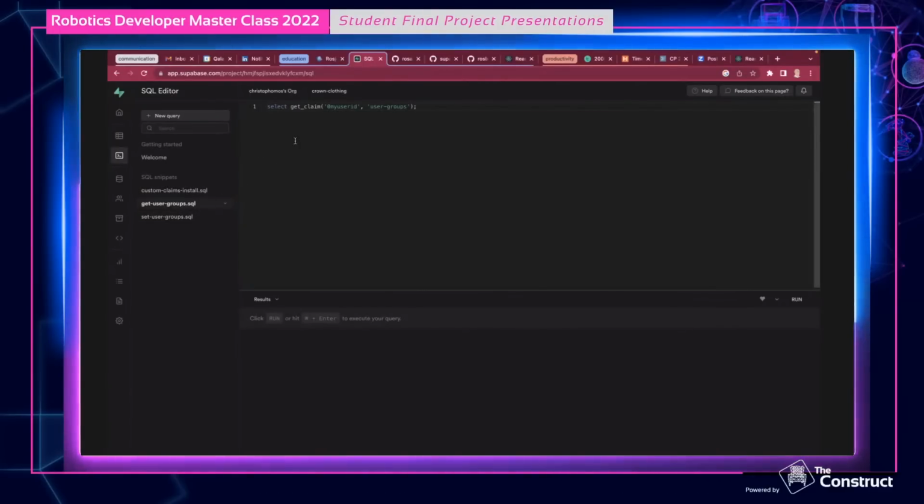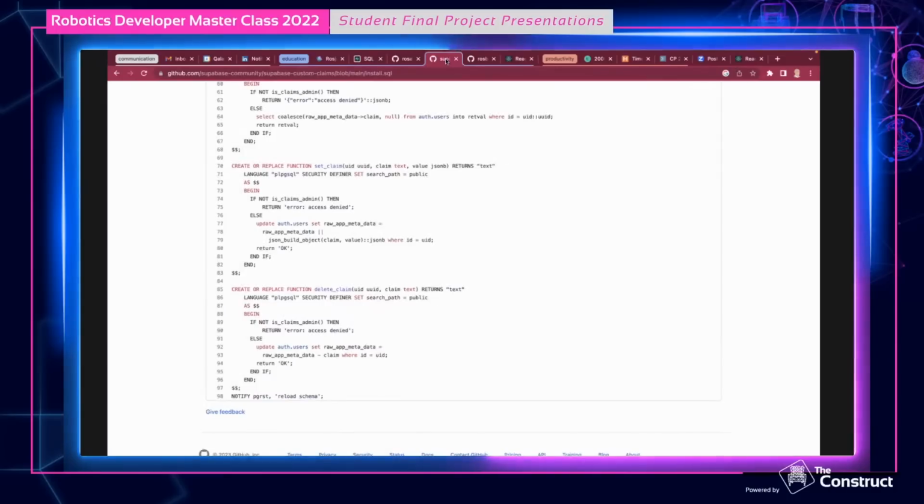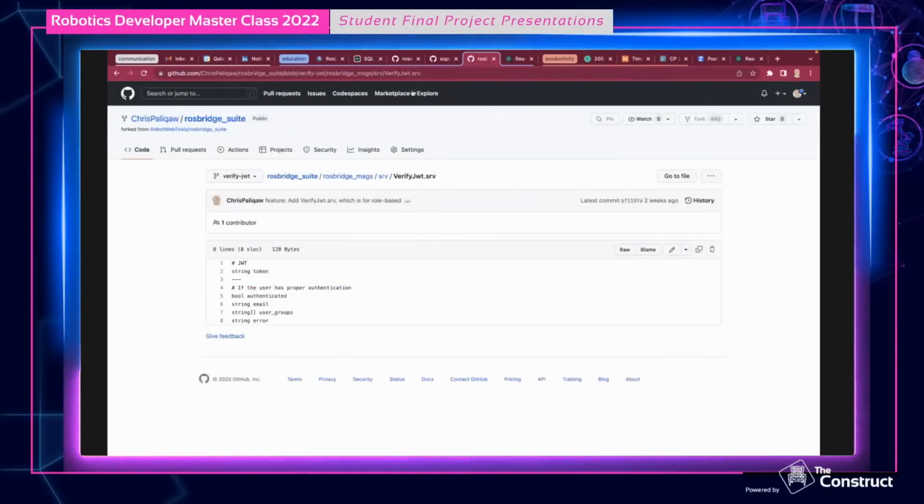So if you want to get the user groups, you go in, find the user ID and just get the user groups. That's just going to pull your array out of the database. And then when you're setting the user groups, let's see. Oh no, I accidentally wrote over this, but we can go into this. This should tell us what we need to know.